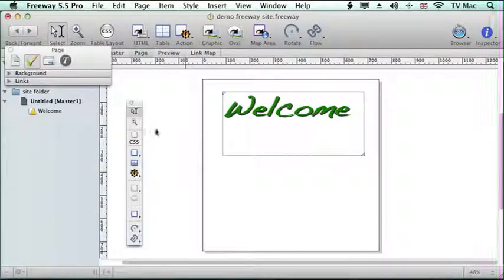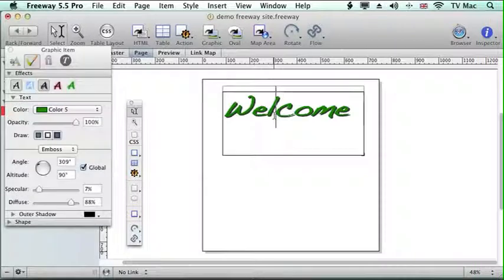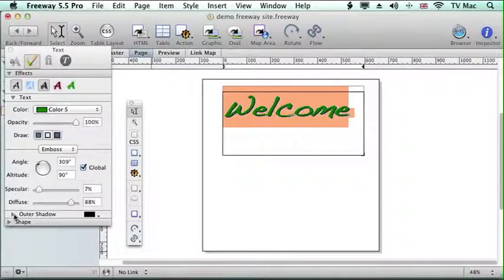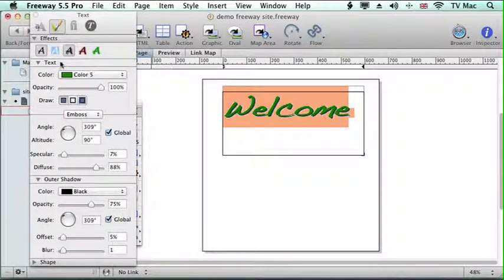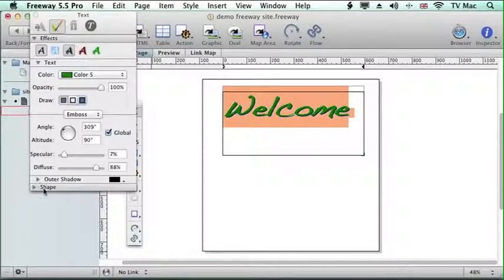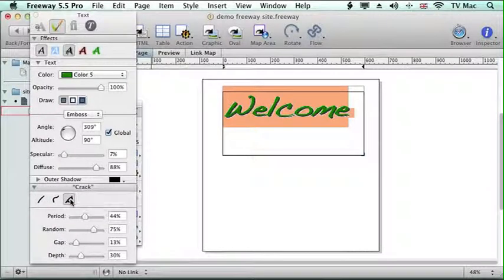And we can play around with these text features, so we can put in an outer shadow around it. If we want to, we can add as many of these features as we want. So if we want an outer shadow, we can add that, but I'm going to turn that off because I don't like that effect, which is very useful. And you can then have different sort of shapes that you want.